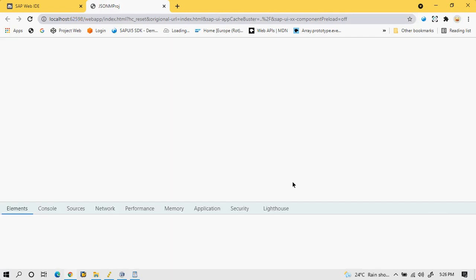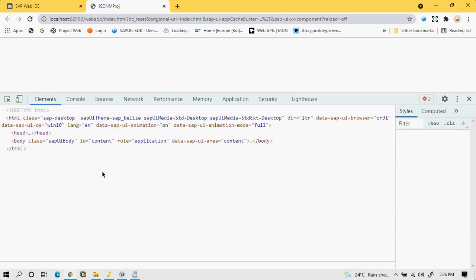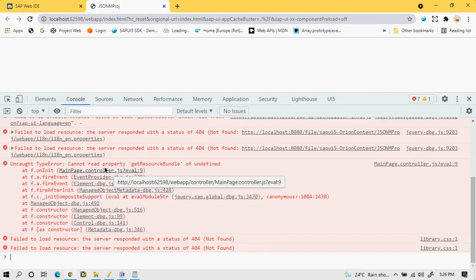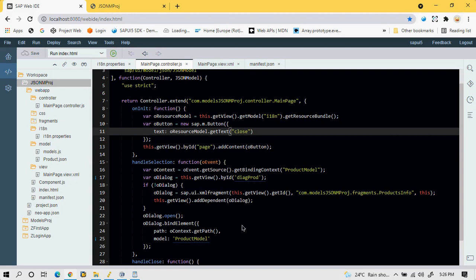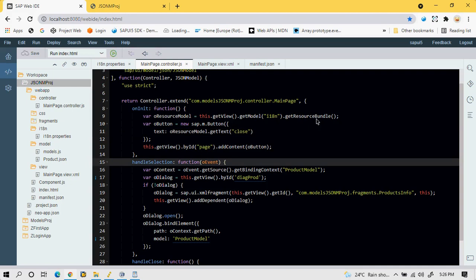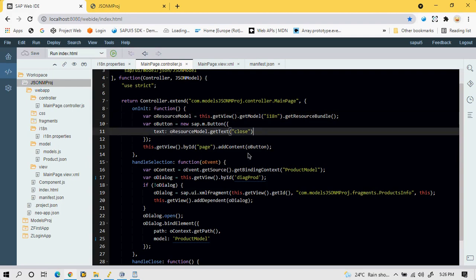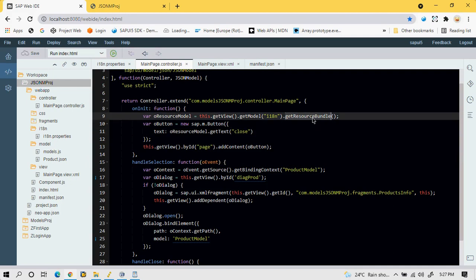Okay, so I think there is some issue. Let me check. Okay, it's saying cannot read property getResourceBundle of undefined. So is there any issue with this method?